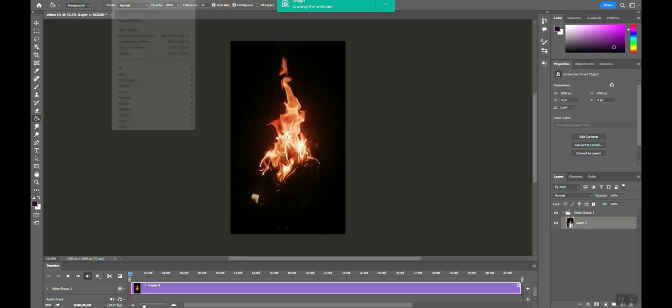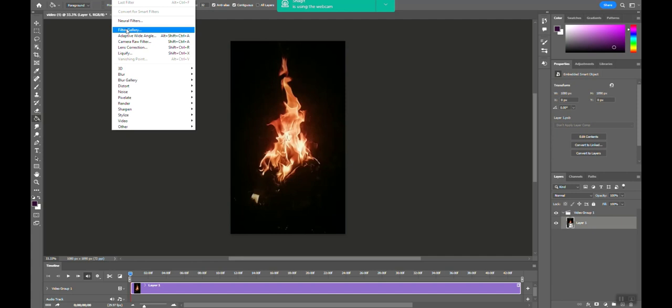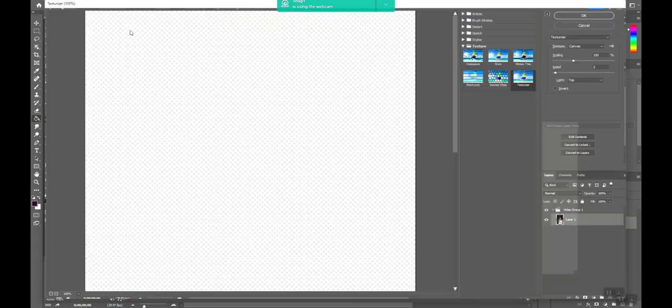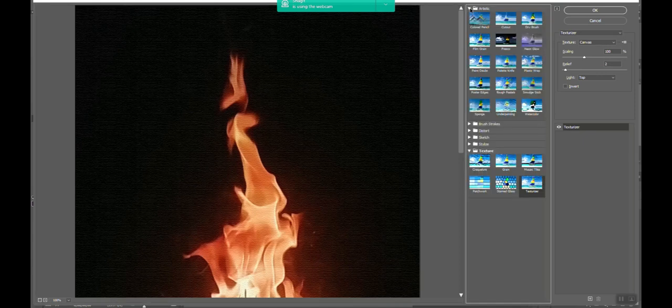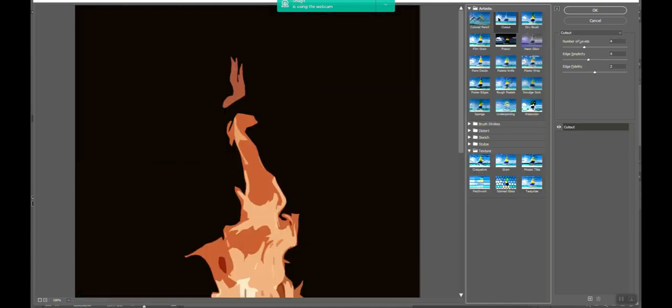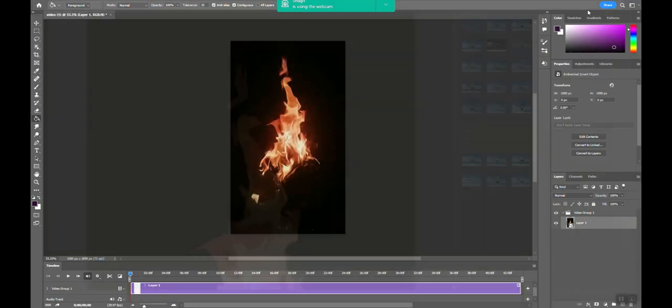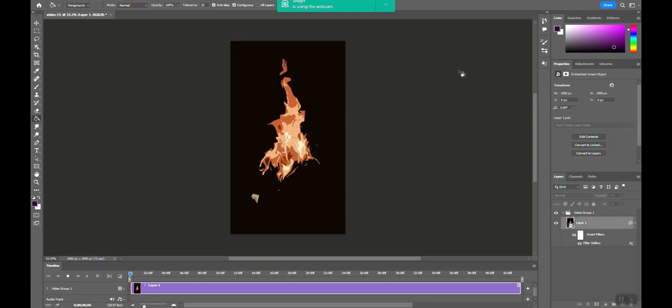So you're going to go up to Filters, go to Filter Gallery. There it is. And the filter you're going to want to apply to this one is the cutout filter. This is going to make it easier for us to remove the black background. So now this is what our fire video looks like with the cutout filter on.